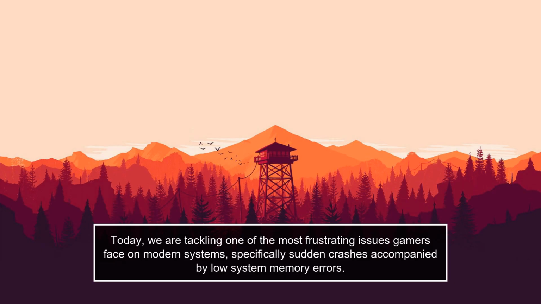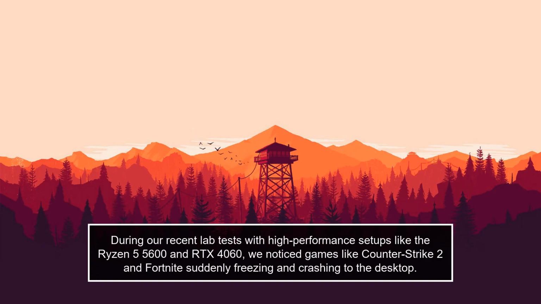Today, we are tackling one of the most frustrating issues gamers face on modern systems, specifically sudden crashes accompanied by low system memory errors. During our recent lab tests with high-performance setups like the Ryzen 5 5600 and RTX 4060, we noticed games like Counter-Strike 2 and Fortnite suddenly freezing and crashing to the desktop.